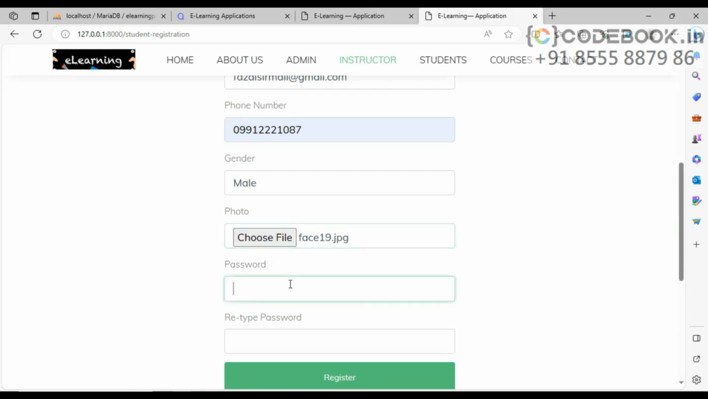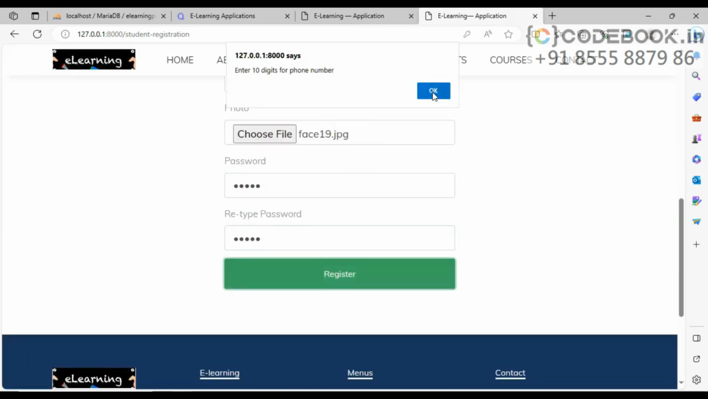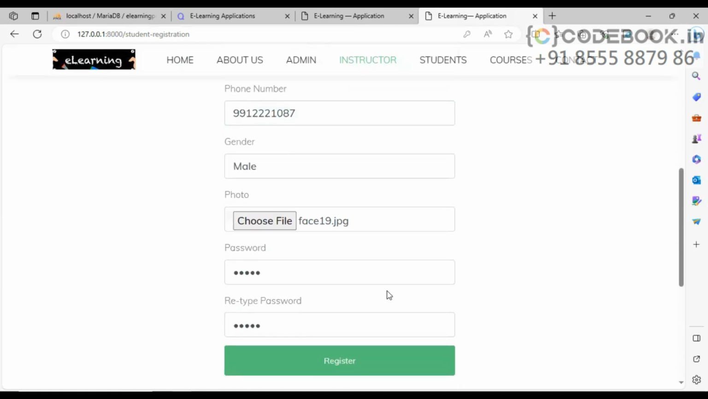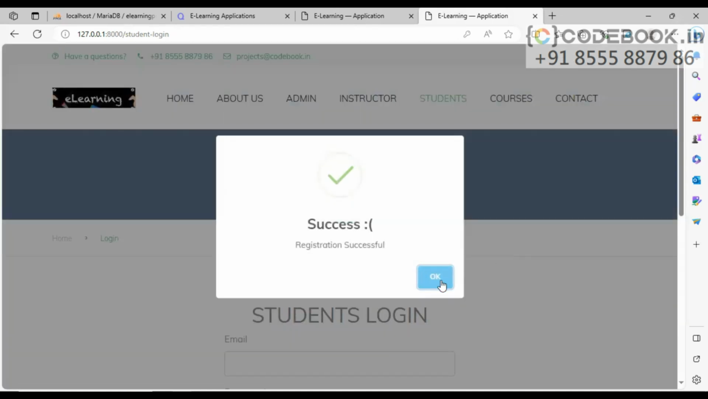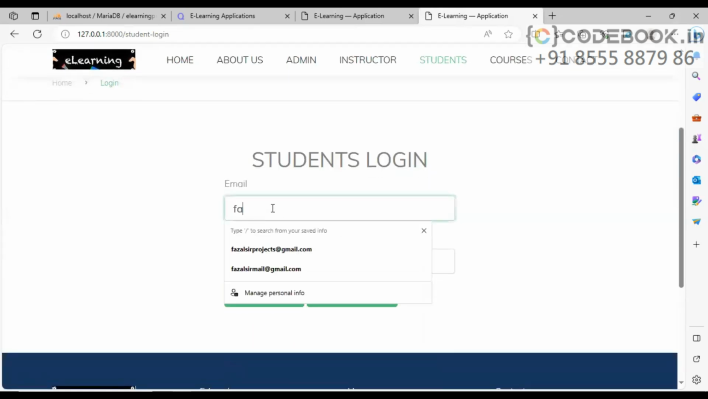Password, register, 10-digit mobile number. Okay. Register now. Registration successful. Let's try to log in with the same credentials.